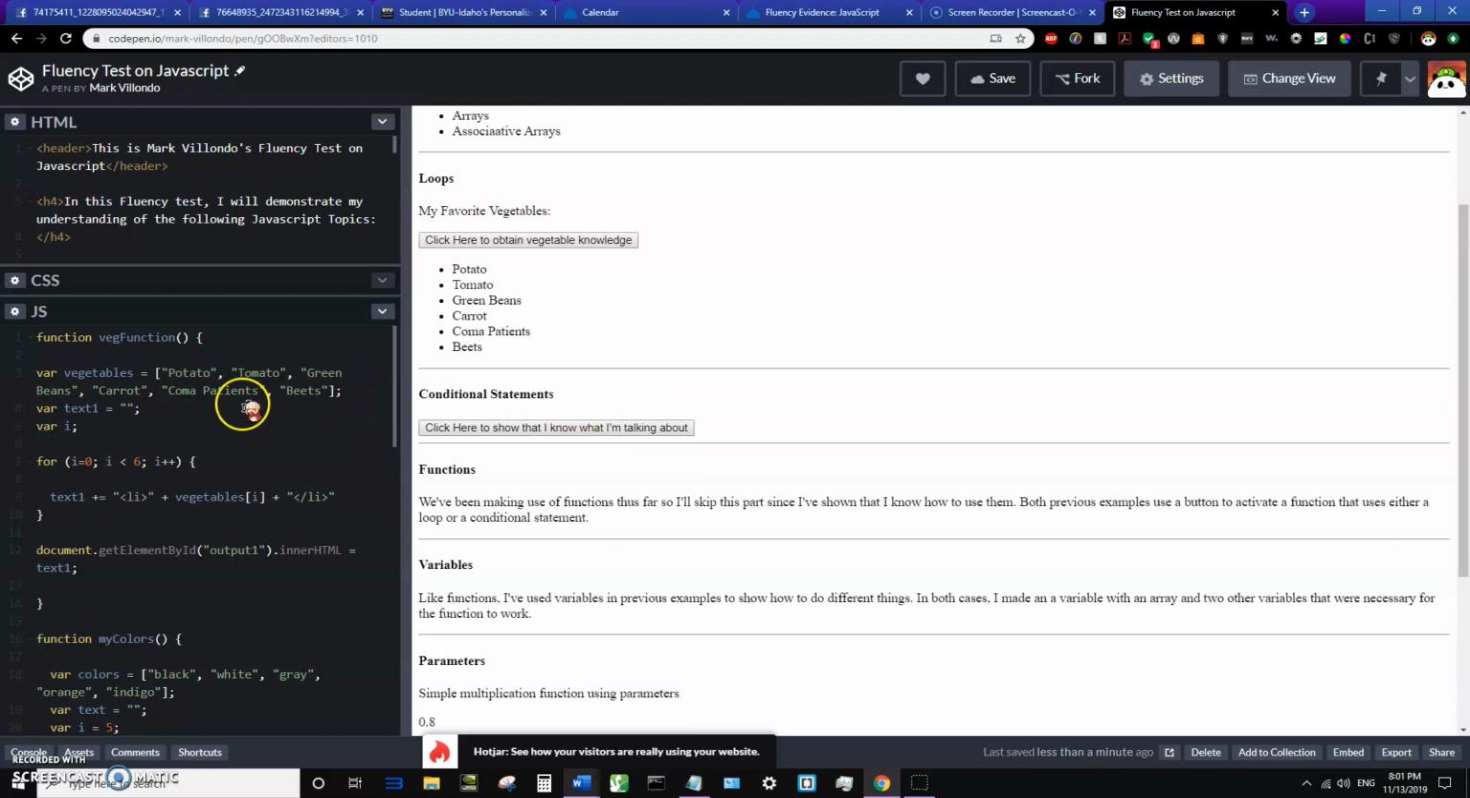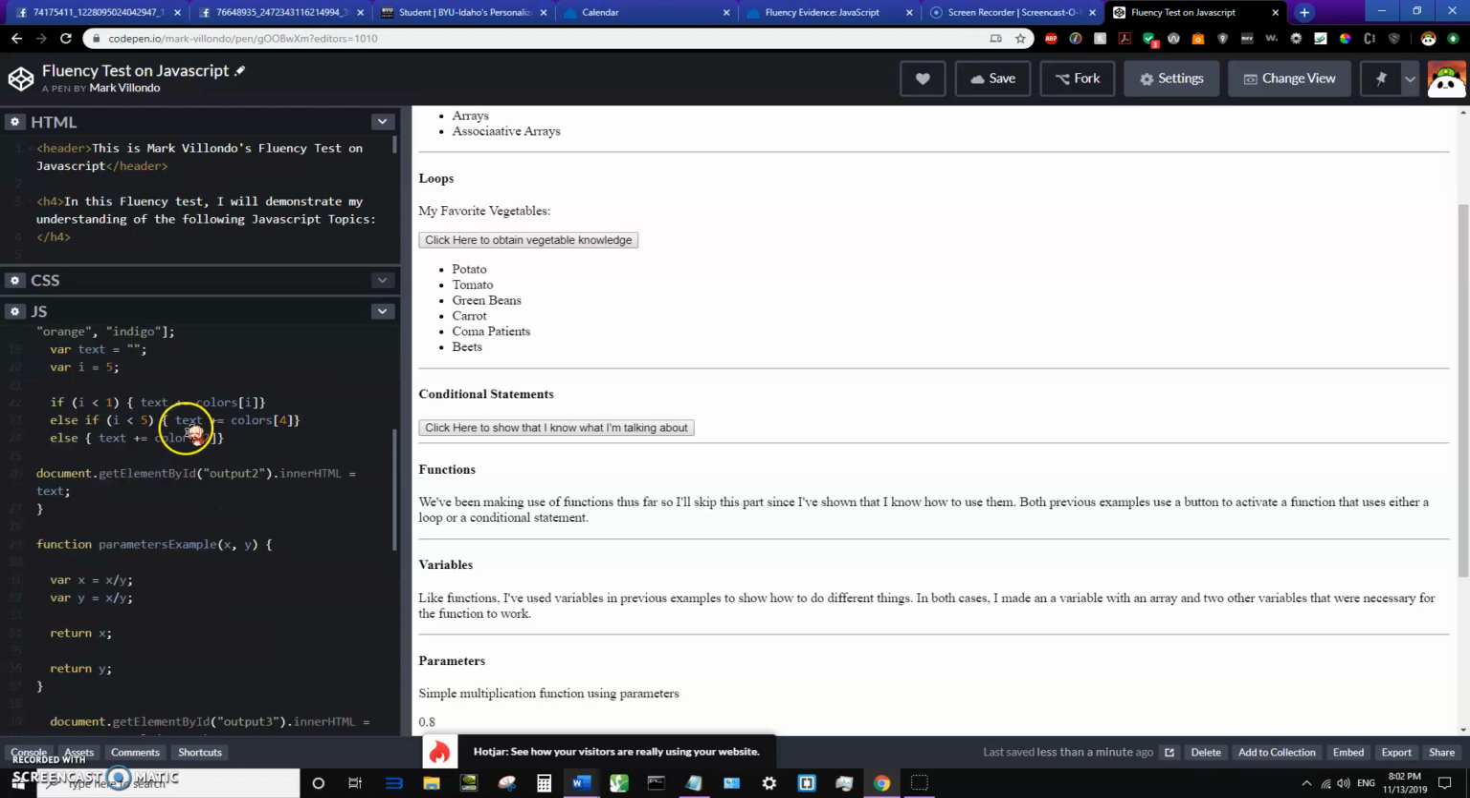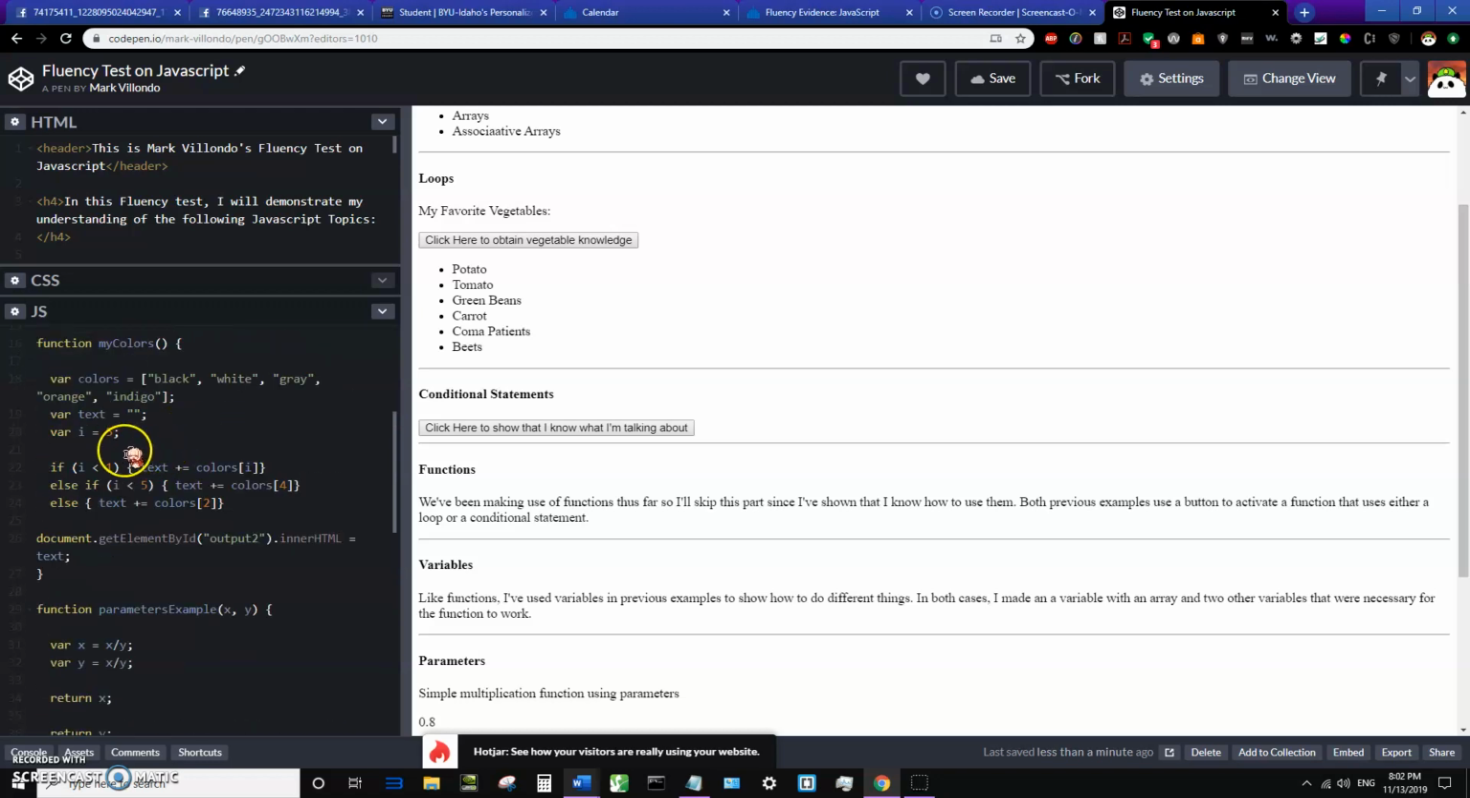And here we're going to go to conditional statements. You have another function, myColors. So I just have a couple colors: black, white, gray, orange, and indigo. No particular reason why. Again with the text, again with the i. Here's the variable part that you can just interchange as you wish. For now, I have put it to 5. And you'll see if i is less than 1, then text is going to add colors of i. And right now, i is 5.